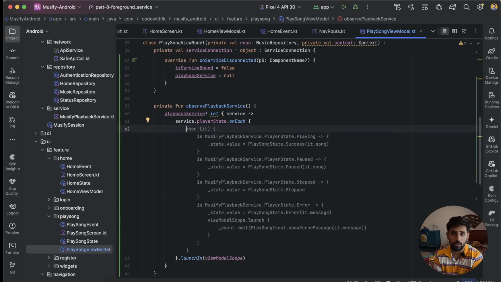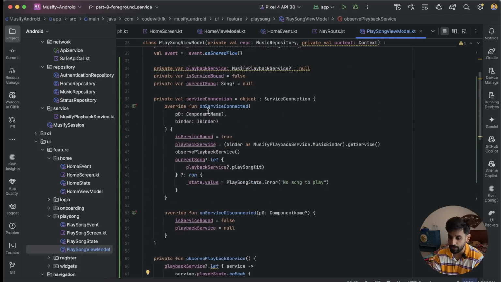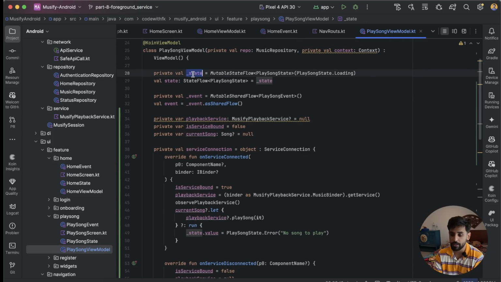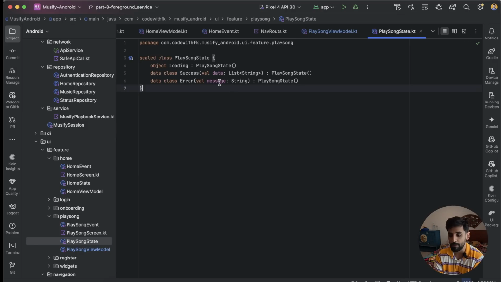Now over here I'm going to change my state value, the state that I created. So I'm going to change these values, but before changing that I need to make some adjustment to the PlaySongState, because over here you see we have this as a list, which is not required because we don't have any kind of list or anything. So I'm going to change it slightly so that we can update it as per the requirement.